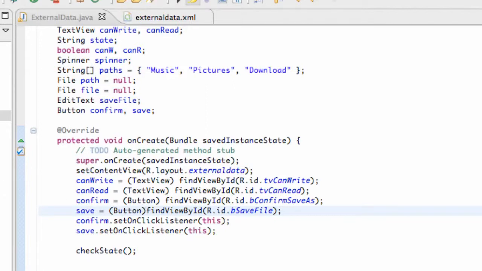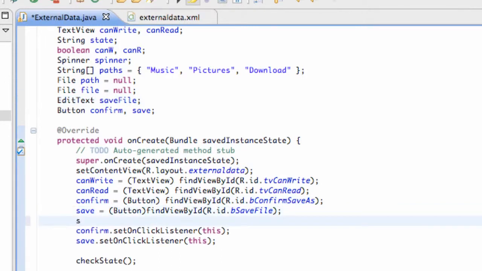Polishing up of our little application. Might be one more for this external data, then we'll be done. But what I've realized is we haven't set up our edit text reference, so let's do that real quick. Otherwise our program's going to crash.